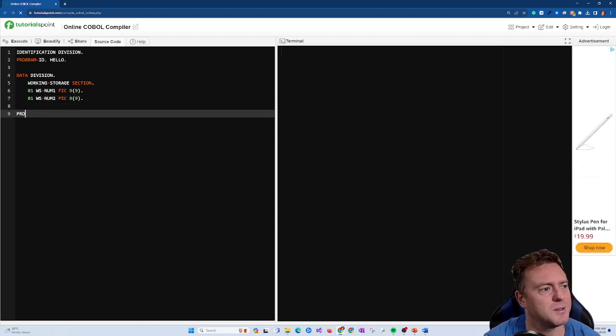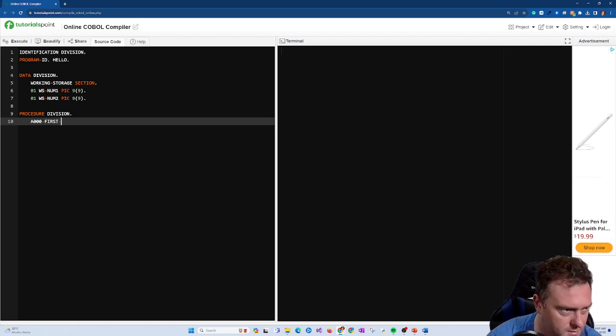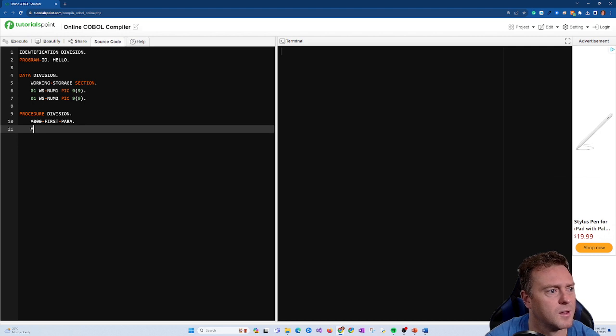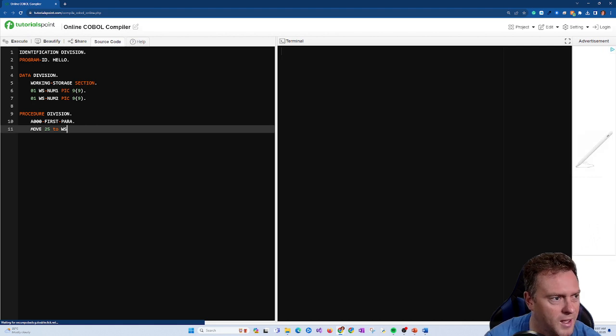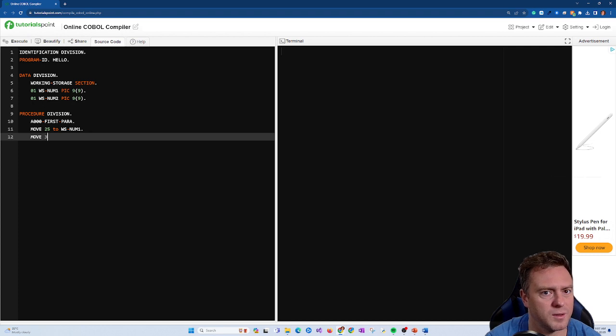So we're going to go procedure, which is like a function, and we're going to call that division. So we've defined what the variables were first. That's what the data division did. And now we're going to define the function. So we're going to go a000 first parameter dot move 25 to memory at ws dash num1. Then we're going to move 35 to ws dash num2.